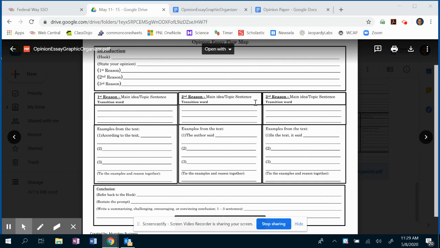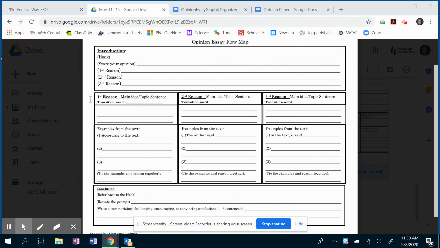So your three reasons will come from these reasons up here that you listed in the introduction. And I want to reiterate that you do not have to have three. We'd like you to at least have two reasons. If you can't find three, that is okay. We want you to have at least two reasons. So you'll see on my paper, I just have two reasons as well.